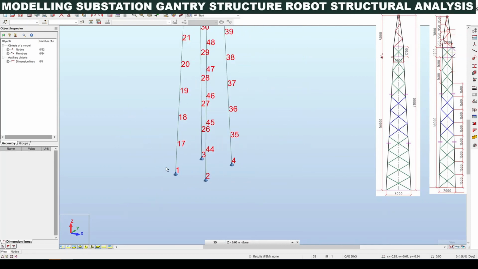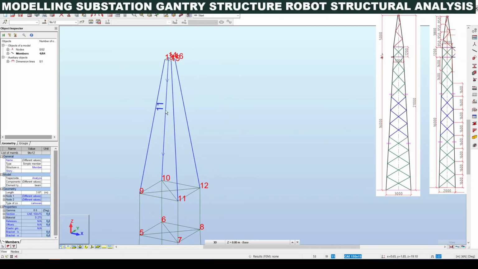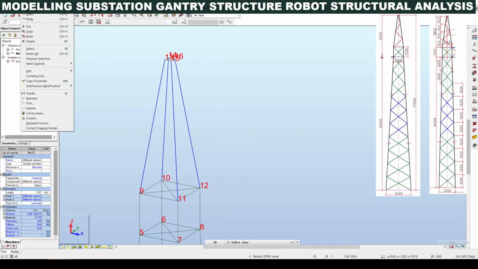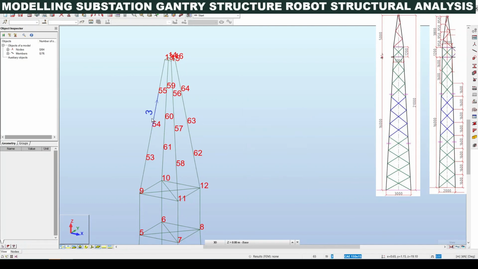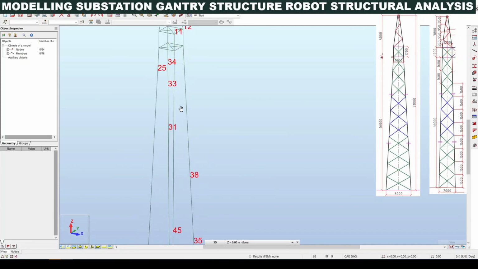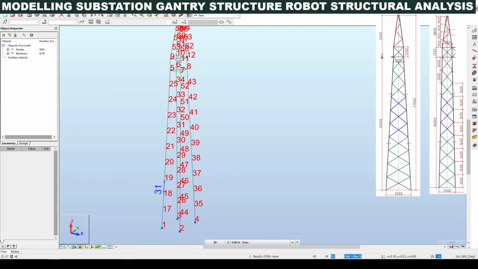Similarly, we need to split or make segments here also at the peak level. Select, edit, divide, and here you can see there are 4 segments. Again deselect generate nodes. Now you can see there are 4 segments created. So now these leg members of the tower are ready to draw the cross bracings.